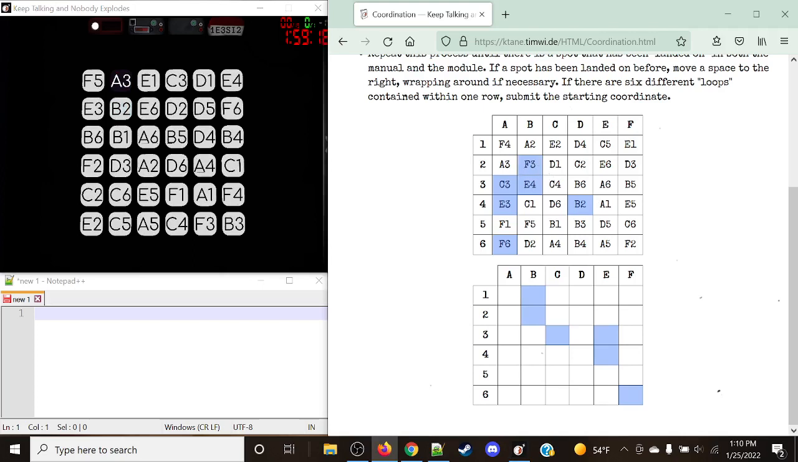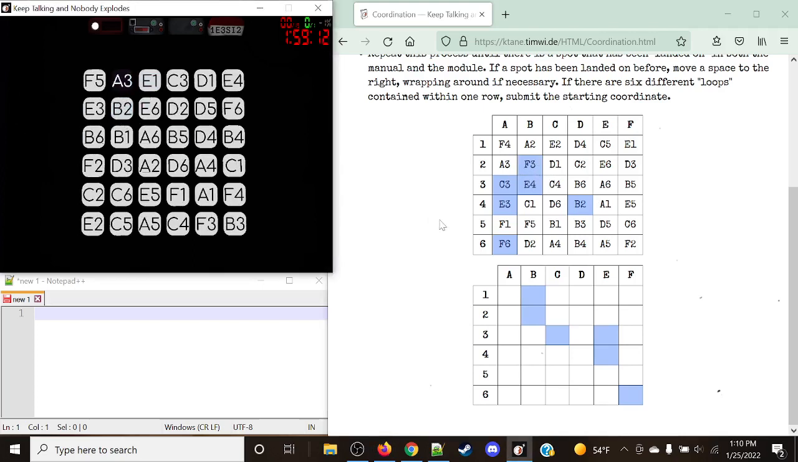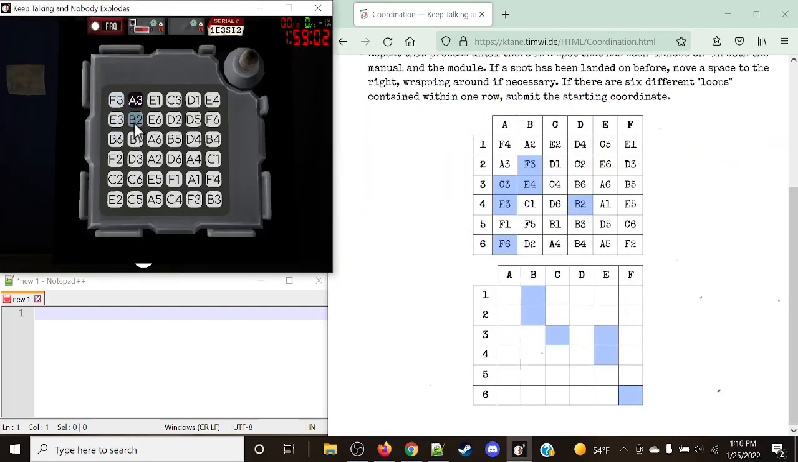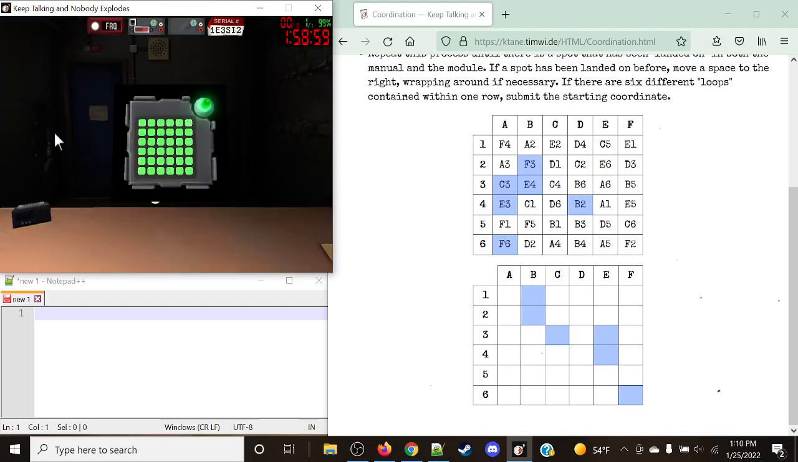Perfect. So this happens to be another case where we have Bravo 2 in the manual attached to Bravo 2 on the module. So this is going to be our coordinate of which we have the exact same position. We've landed on both in the manual and the module, which is quite ironic. Alpha 1 and then Bravo 2. And essentially what we're going to do is hit this coordinate, and just like that is a solved module.